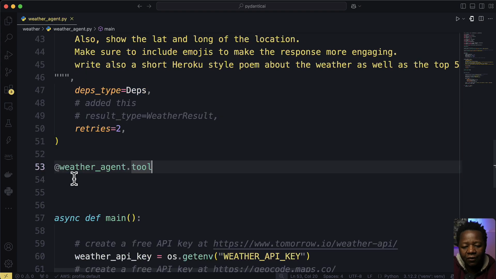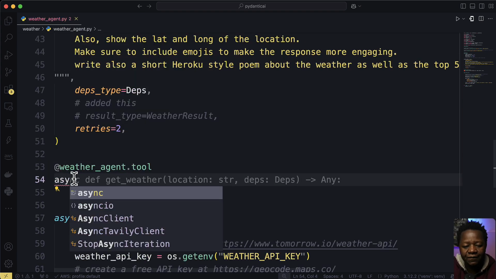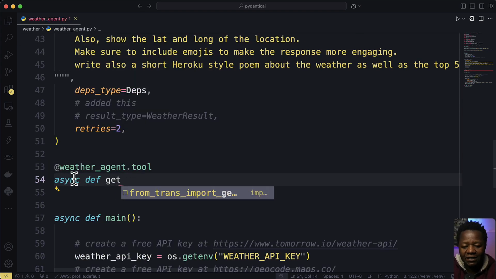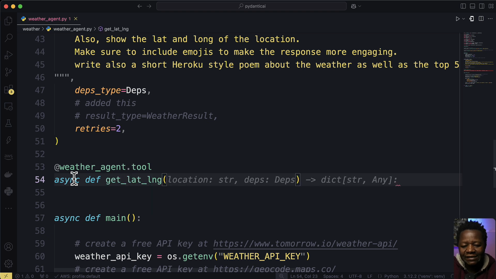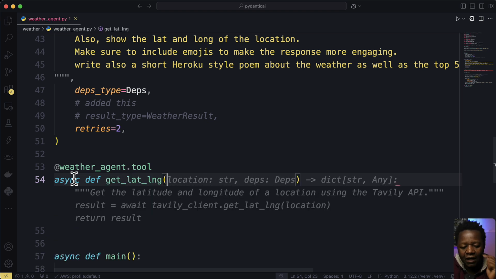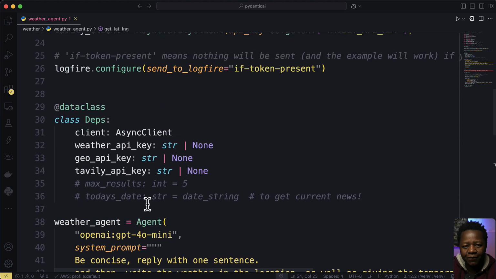So what are we going to do here? Well, we're going to create an async function. We're going to define, I should say, get, and inside here, we need to pass a few things. What we want to pass is what we call the context. The context is going to be an object that is going to take in, in this case, the dependencies, which is what we created here. This is how it works.